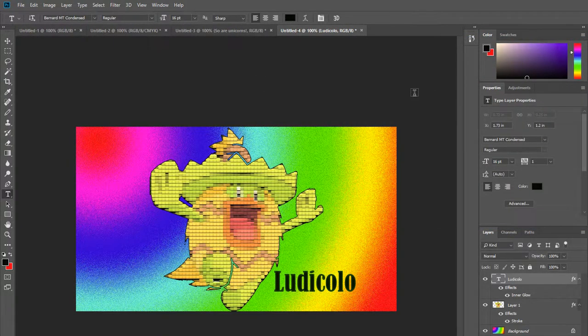There we have it. We've added an image from the internet into Photoshop. We've edited about with it. We've played about with it. I hope this has been helpful for you.